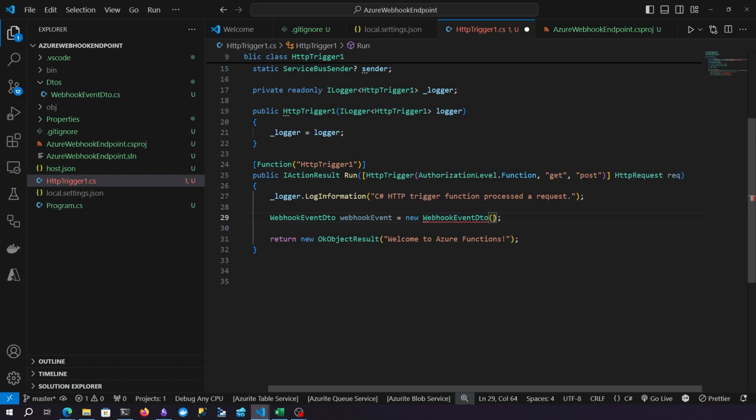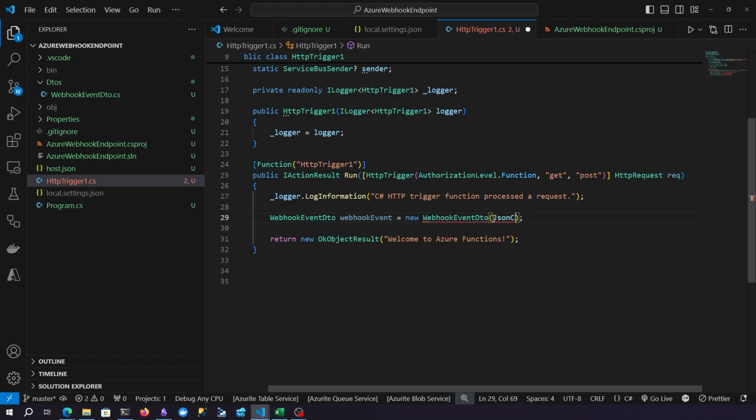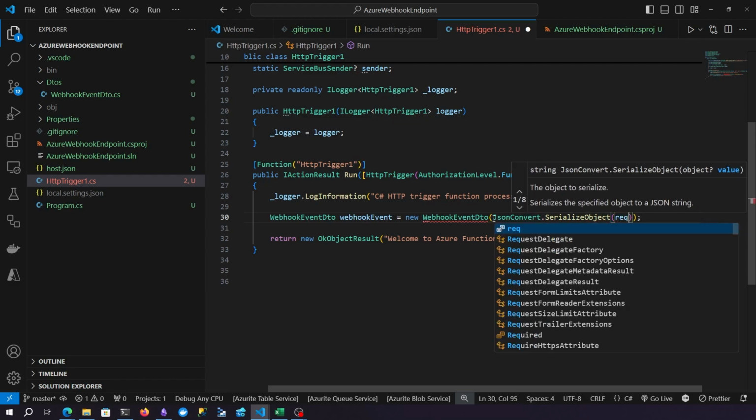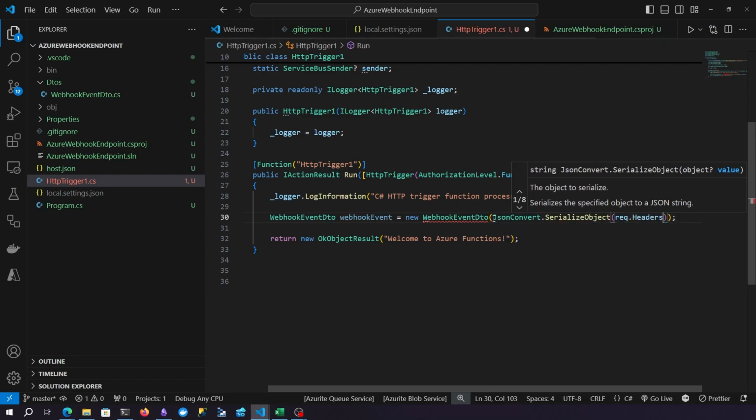So we're going to make use of the JSON library that we just installed. And I'm going to use the JSON convert method. And I'm going to serialize an object. And what object are we going to serialize? We're going to serialize the headers of the request. So req.Headers. Okay, so that's our headers taken care of.